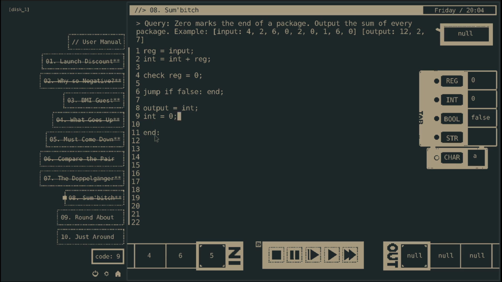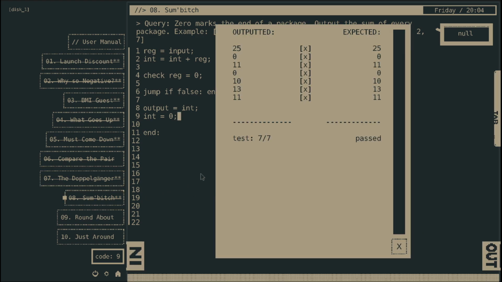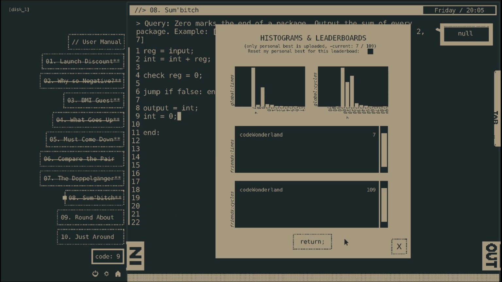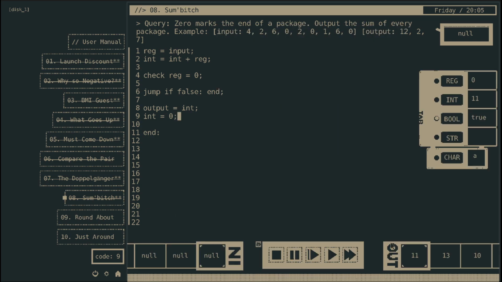Yeah, I feel like there's a lot of optimizations around these jump statements that I'm not initially getting. I don't know what it is. Something about it hasn't quite clicked yet. We have technically done it. Wait, did we do it faster? Did I read that wrong? Oh, I see. Use 9 or fewer lines, your solution has 7. I read this backwards. And then use 130 fewer steps. Last time I did 110, this time I did 109. Okay, so I was reading it backwards. Because I saw the stars there for a second, and I was like, wait a second. We did do it. Okay.